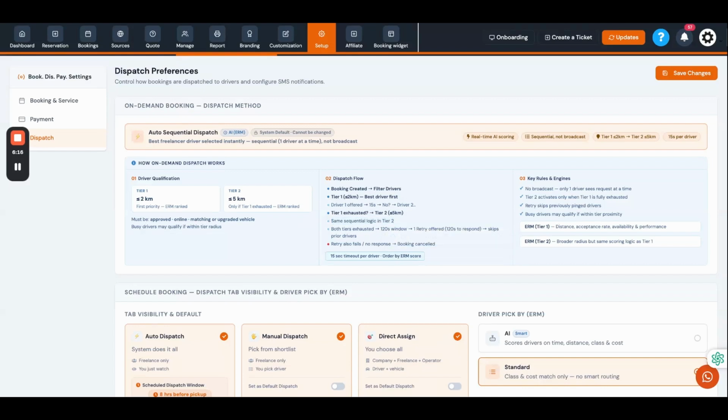Having said this one, every driver will be given a window to accept the job. So here, this is also dynamic, so you can set your own window period for them to accept the job. So you can put 15 seconds. For example, here we have 15 seconds for tier 1 driver. If the first driver does not accept it, then the job will be provided to the second driver and he will have 15 seconds to accept the job.